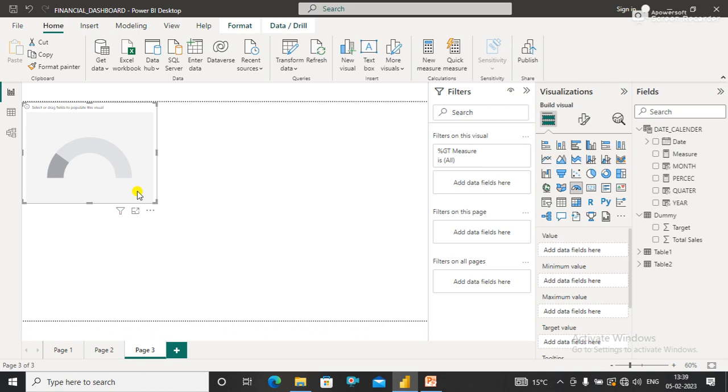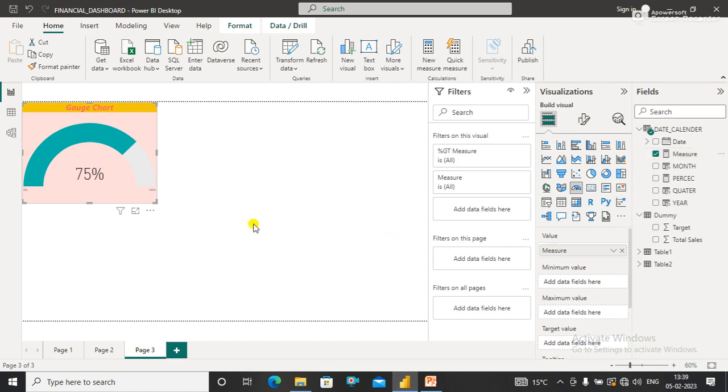So the code chart is basically used to show the performance against our target to the end user. So suppose I want to see how much total sales we have against our target. So we simply have a measure, right? So simply drag it here into the value. So as you can see, our total sales is 75 against our target. So in the measure we simply divide our sales by the target.